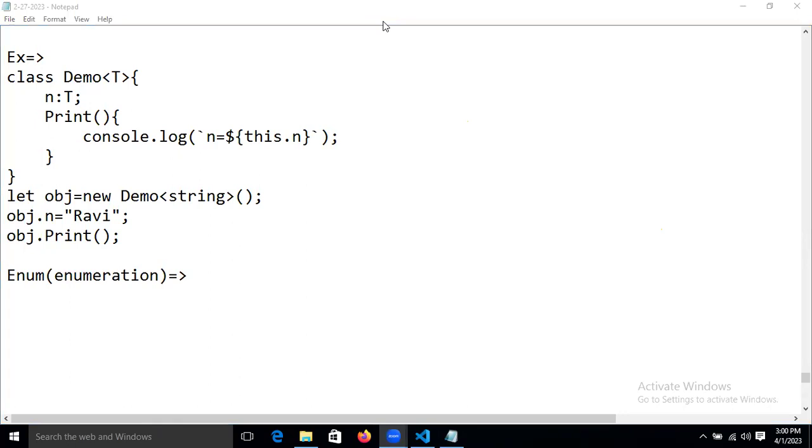Enum, or enumeration? We will give values in an enum: constant values. A constant value is called an enum, right? Whatever the constant values are, like weekdays: Sunday, Monday, Tuesday, Wednesday, Thursday. These days you can take as constant values, because they are non-changeable.